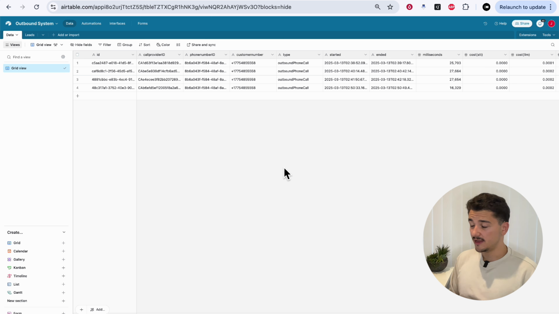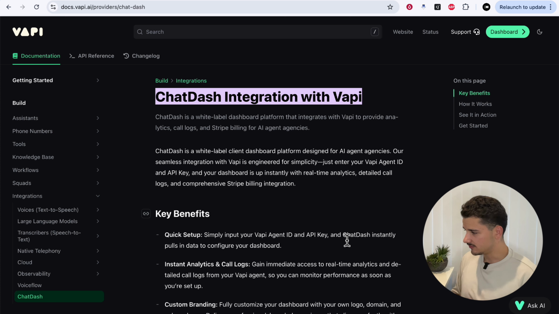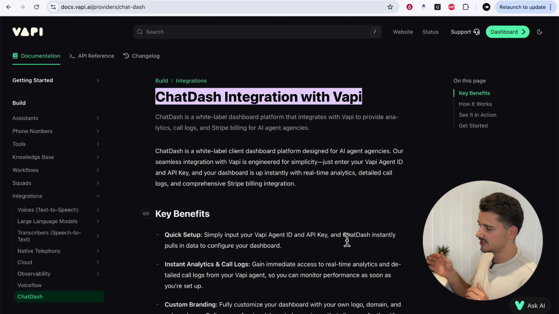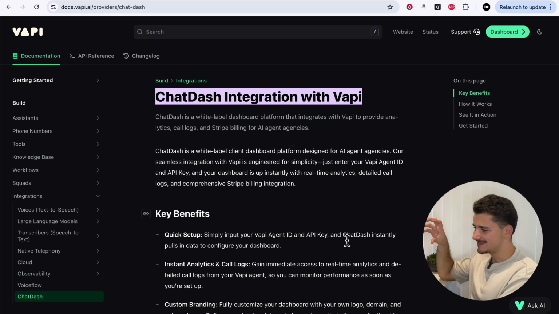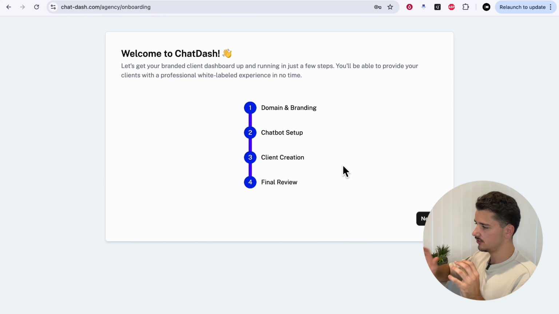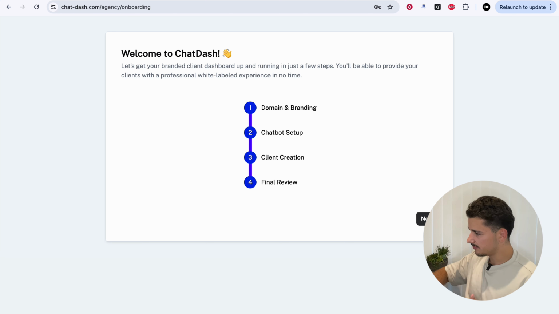So a quick workaround and a new feature that Vapi has just released is this native integration with ChatDash. ChatDash is a white labeled client dashboard platform designed for AI agent agencies. So if you're looking on how to set this up, head over to ChatDash and log in, sign up, and you'll be prompted with this onboarding screen where we can set up the domain of our white label dashboard, connecting our Vapi agent, creating different clients that can log in to this dashboard and view agent analytics, and then we'll review this. So I'll go through step by step, setting this up and how to integrate both Vapi and ChatDash, and you'll see what it looks like.